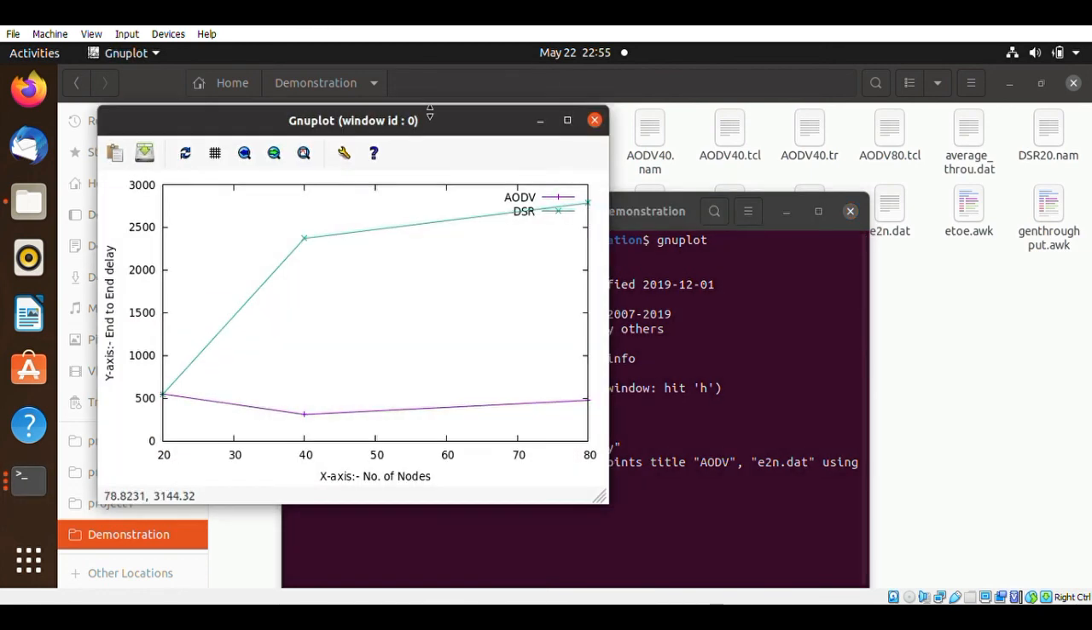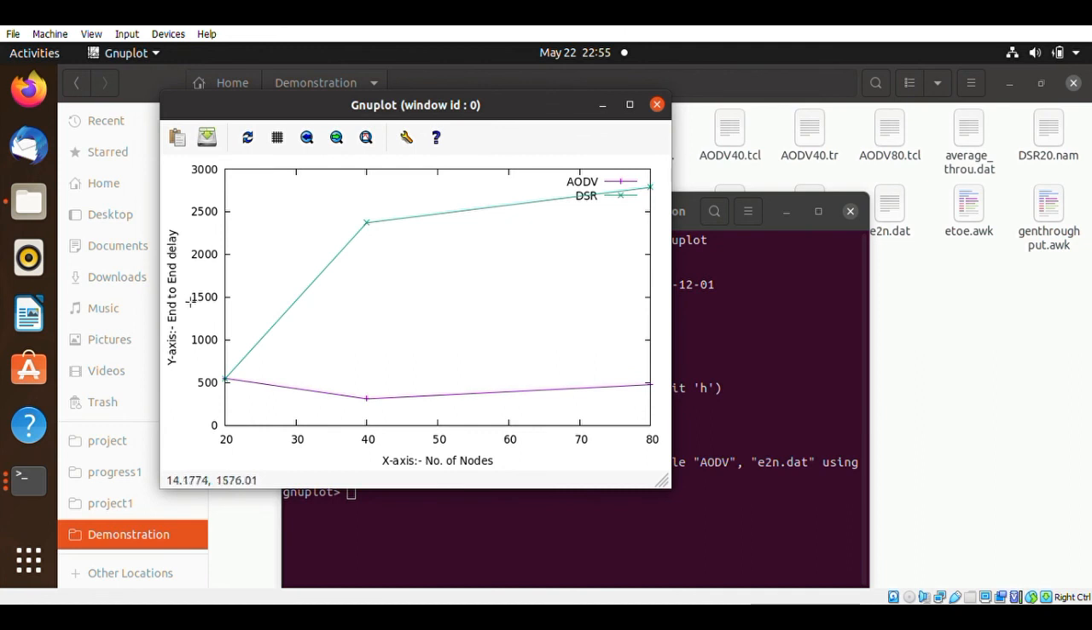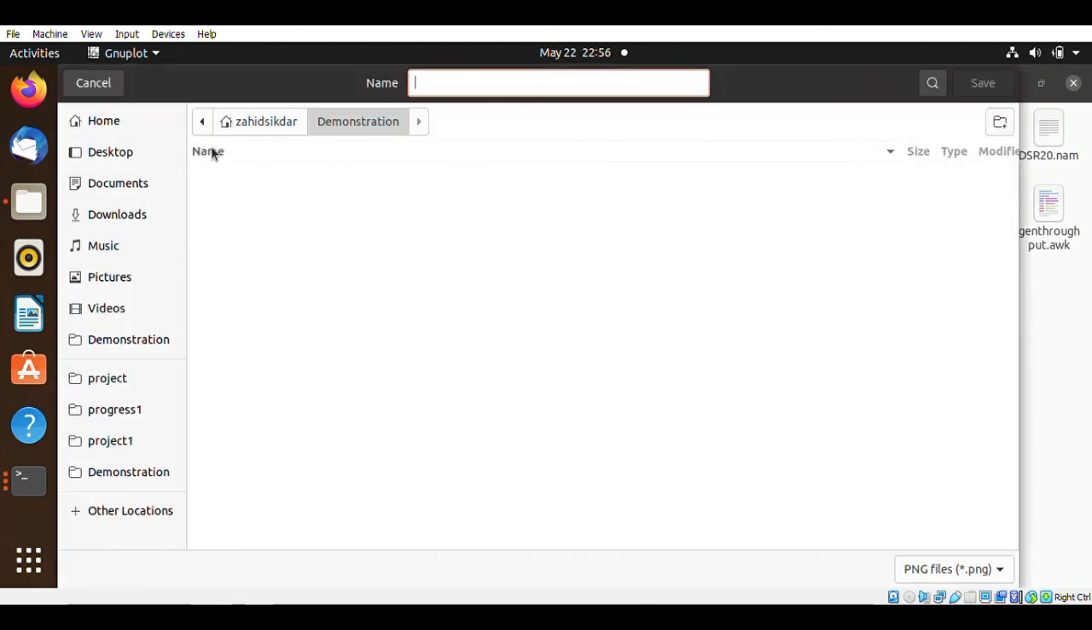I'm done with enter, and the graph will pop up now. As you can see, on the x-axis there is number of nodes, and on the y-axis there is end-to-end delay. By this graph we can say that AODV performs better and DSR is much higher compared to AODV. To save this file, we simply click the save button, give the file name as end-to-end graph, choose the format, and save the file.